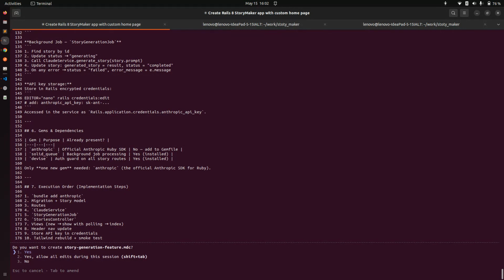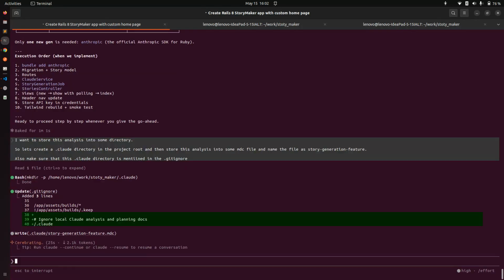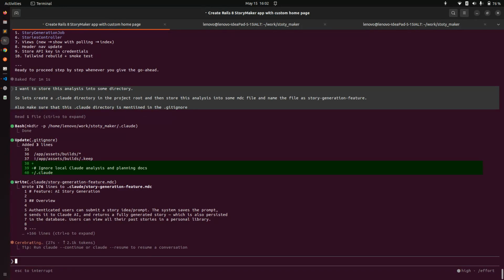We can simply tell Claude to use this file, and based upon that we can re-ask it to plan, and then we can guide Claude to execute the plan. Okay, so it has created that file. Let's save this. So now it is going to save that file.